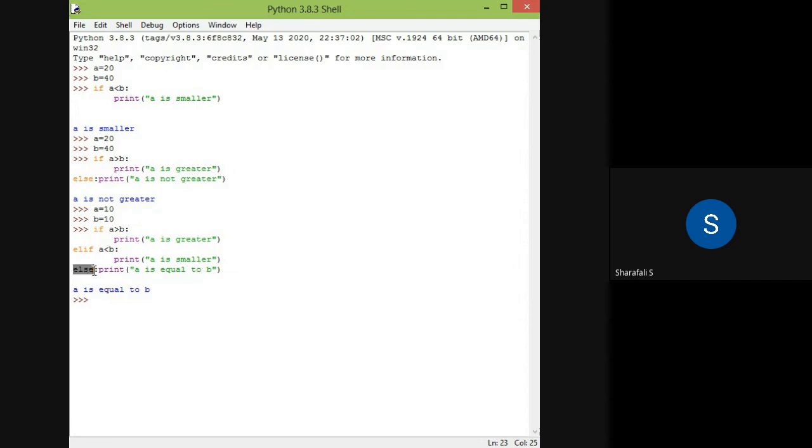Here there is no checking of a condition, it is just a statement. If the earlier conditions are false, then directly it is going to this else statement, and "a is equal to b" will be printed. That is what we are getting here.